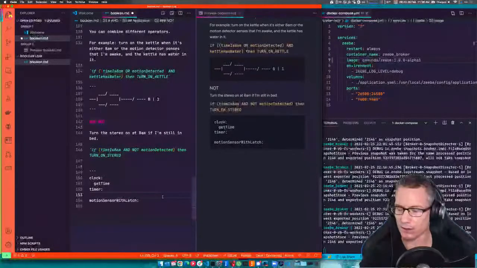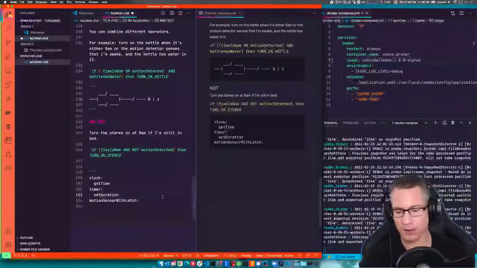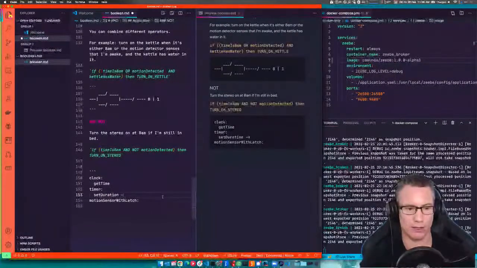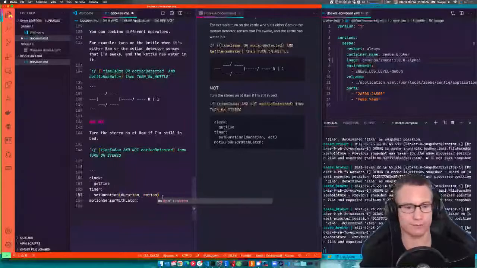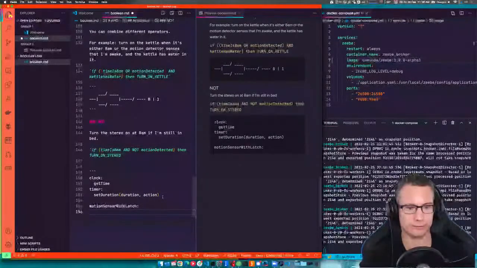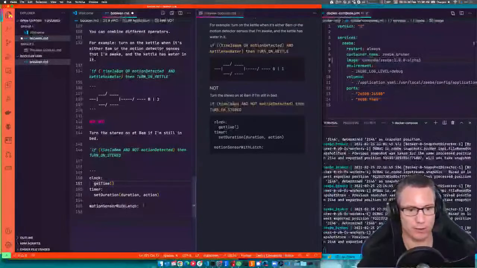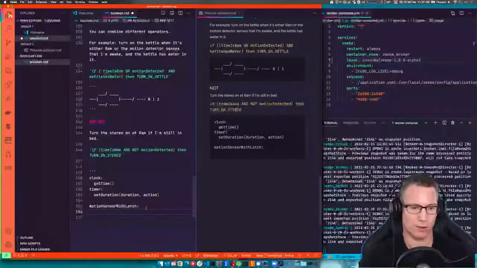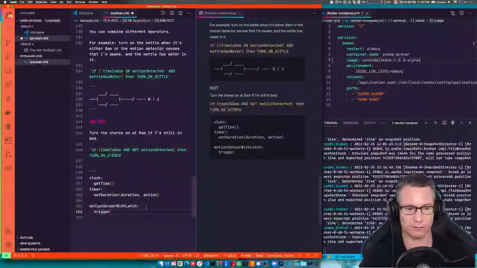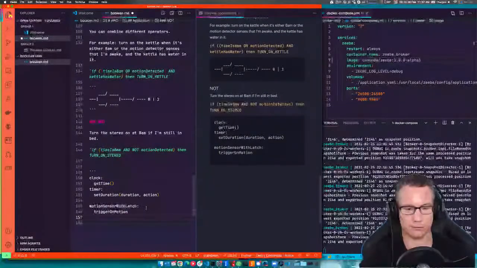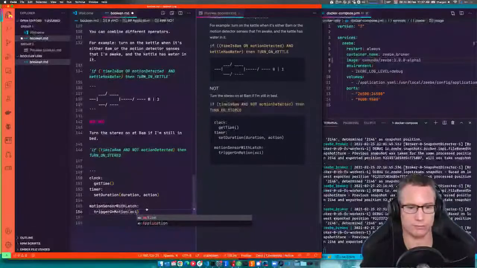this timer, I need to tell it set duration. And then after I set the duration, it will return. And so that set duration should take a duration of time and an action like that. Get time. So motion sensor with latch. So this motion sensor can trigger on motion. And it just takes an action.